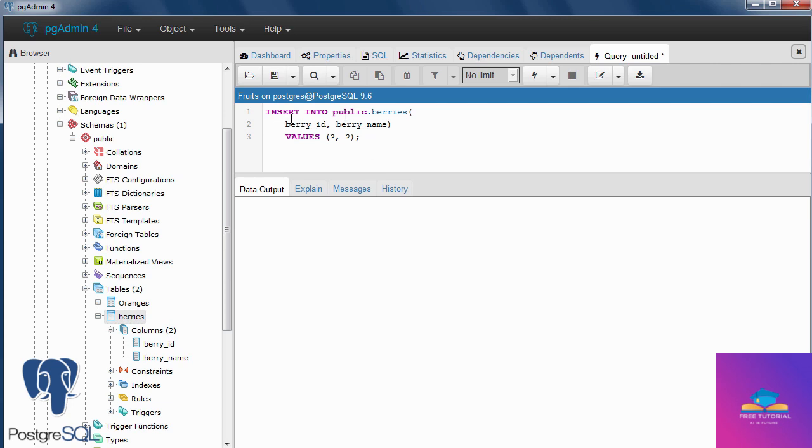So it has kindly done the insert for me, so I don't need to add that again. It's also added the public, which is the name of the schema, and then it's added the name of the table, which is berries. So the dot separates the table name from the schema name. And you can see the parentheses here, that's the opening parenthesis, and this is the closing parenthesis.